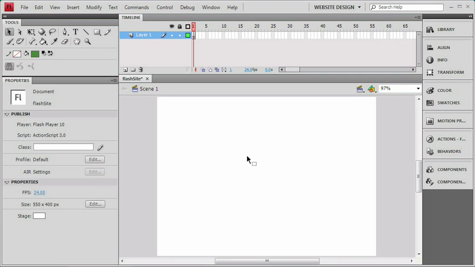Now, one of the first things that I want to do with any new Flash file is set up the document settings. If you don't have anything selected on the stage, your document settings will show up in the Property panel on the side here.